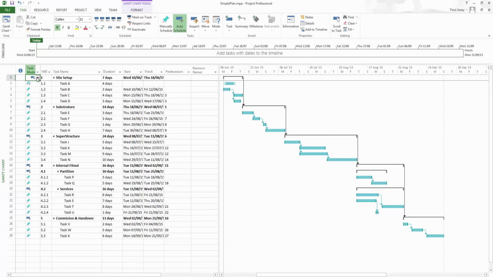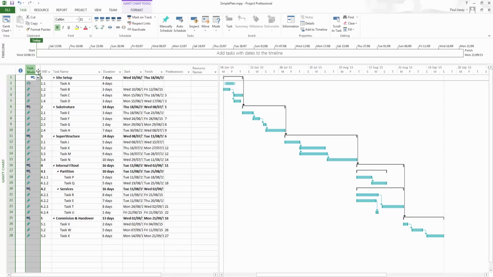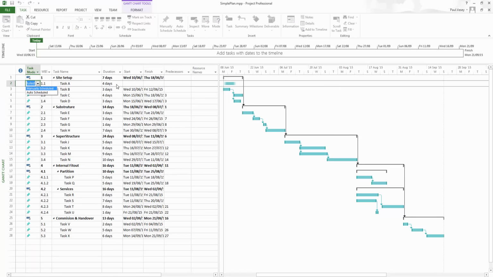Sorry, let's cancel out that. So task mode here, on each of those, you can just go to auto-scheduled. So I can change this to auto-scheduled, and when I do this, you will see some dates pop in there.